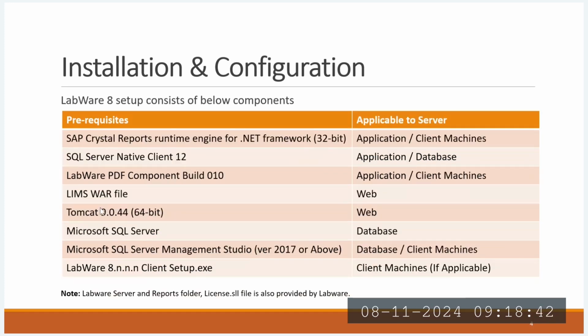The way I have communicated, these are all part of the prerequisites, like SAP Crystal Reports, SQL Server, and LabWare PDF components build. When I generate a report or labels, these components will help us generate the labels. Apart from this, there is other information like Tomcat, which will be part of the LabWare LIMS implementation activity. The benefits of each step we will discuss separately.